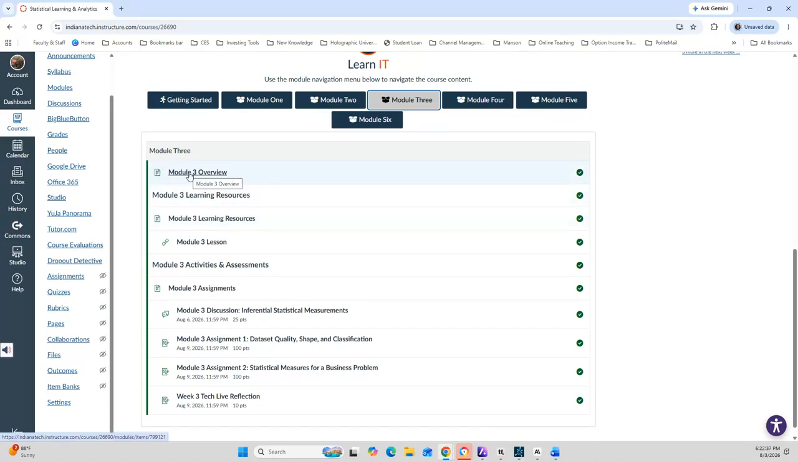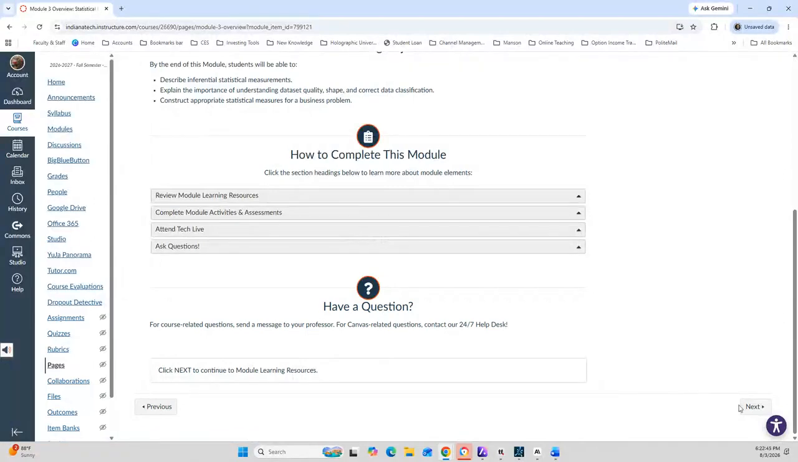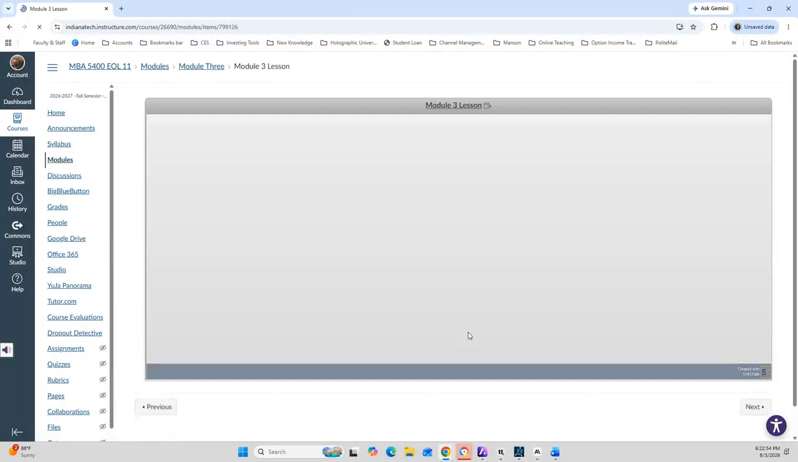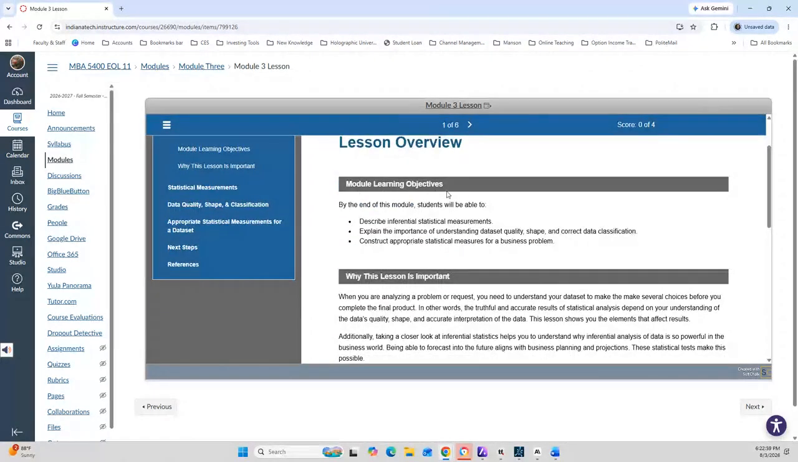All right. So the module 3 overview. This is module 3. And notice here for module 3, the learning objectives are going to be: describe inferential statistical measurements, explain the importance of understanding data set quality, shape, and correct data classification. You're going to construct appropriate statistical measures for a business problem.